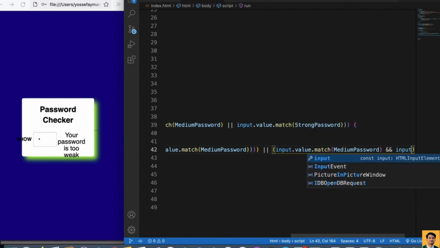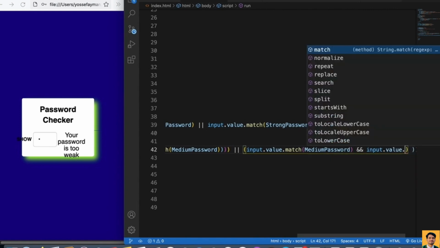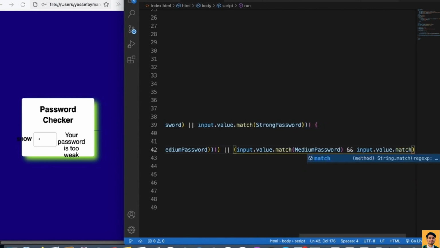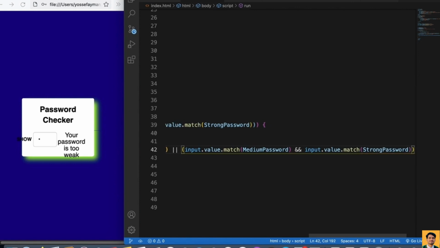Input dot value dot match something from the strong password. Okay, and after this part we will make another or. So this is all inside one. We can make another or right here. We can make this all inside one bracket also.